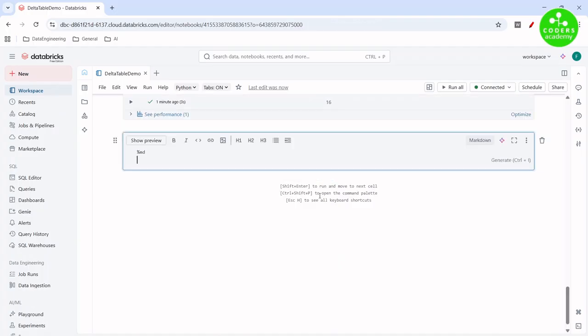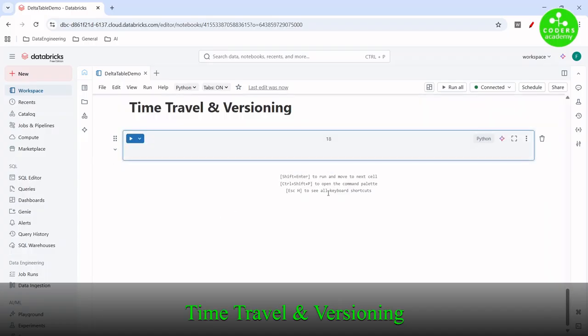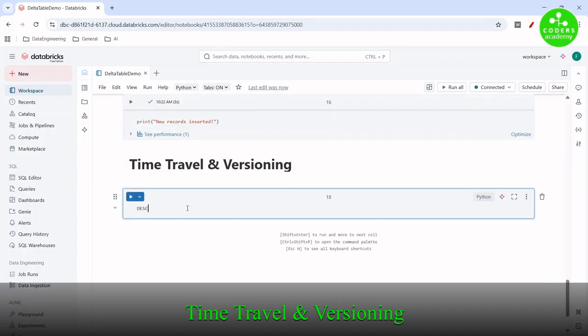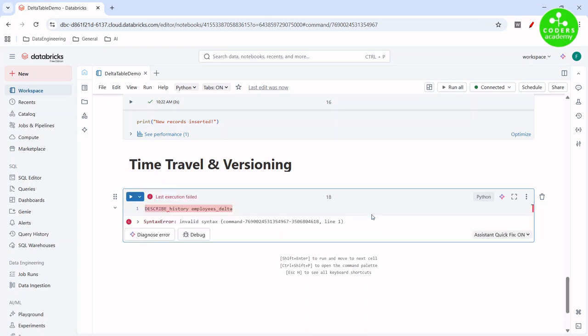Now let's take a look at the example where we can do time travel and versioning of the old records in the table. So I'll add the code where we'll first check the history of the table. So DESCRIBE HISTORY and the table name employees_delta. We'll run this. Okay, so there is a syntax error here. DESCRIBE HISTORY, invalid syntax.